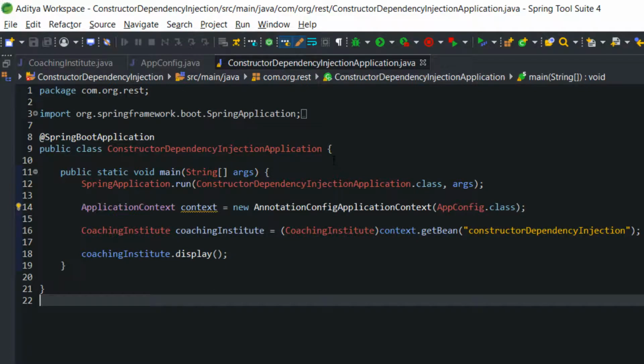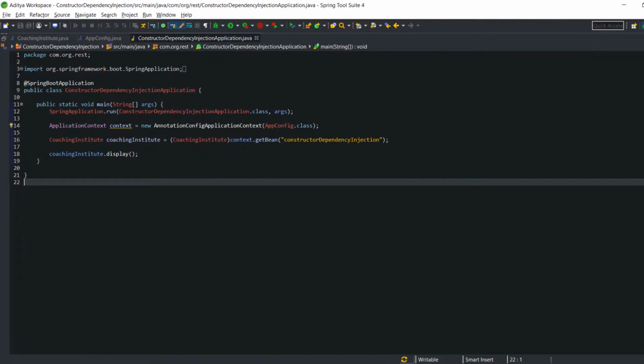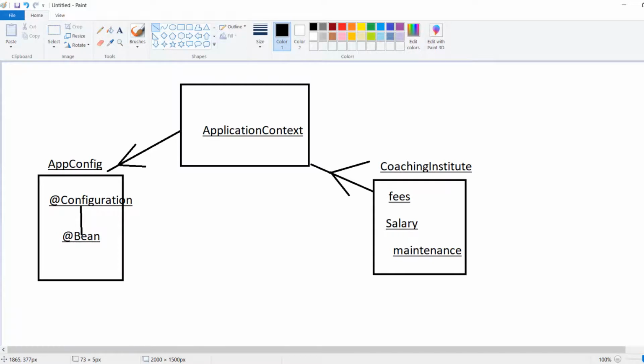So we have seen one simple and basic example of constructor dependency injection. Now let's go back to the diagram again. In the coaching institute, I wanted to add one more file. For example, I wanted to add student details, and inside that student details I want all the students who are coming to our coaching institute, so that I can manage my coaching institute in a much more well-mannered way.